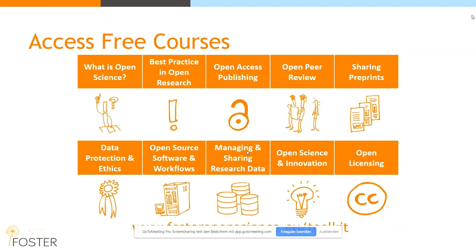Apart from that, we have just launched 10 new online courses that are freely accessible. Here you can see an overview of these courses: what is open science, best practices, open access publishing, peer review, licenses, and so on. These courses really try to answer your burning questions and how to put open science into practice. For example, how to avoid predatory journals, how to find the right journal, things like that.